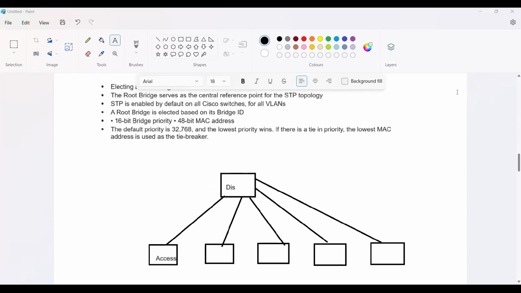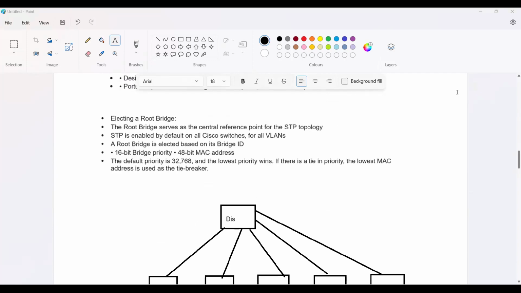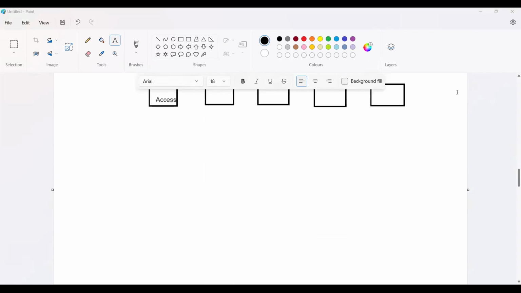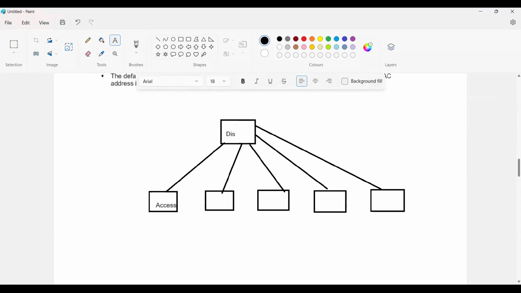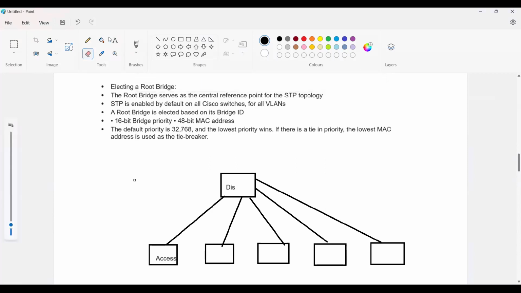Fine. The election criteria will be decided with the help of the root bridge. The root bridge is the master switch. Now move to the next, the root port. How is the root port identified? For your reference, I'm giving you one more diagram here.